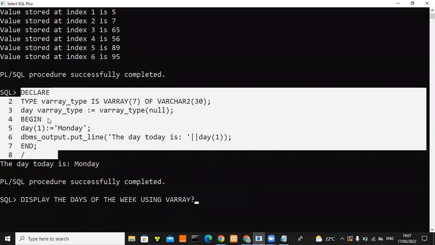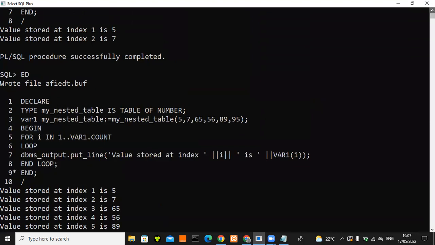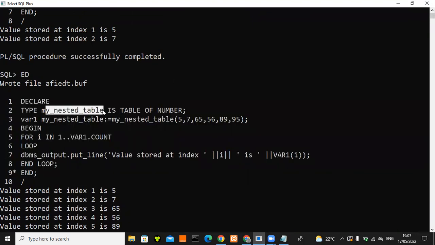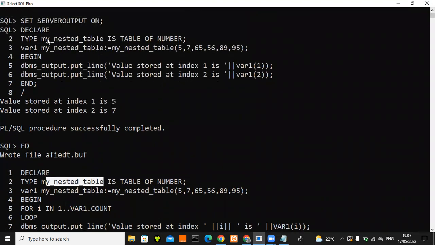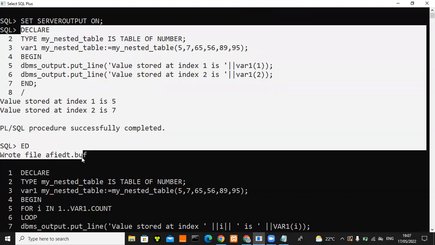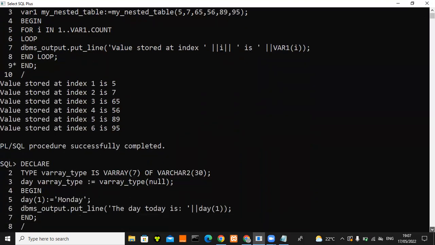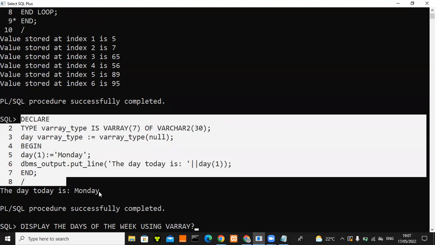Yes, this is the VARRAY. And the other two are for the nested tables. So this one is for the nested table, the one I've given as my nested table. Even this one is for the nested. So what I've not given out is the associative array, although I've given one example for the VARRAY. Yeah, so this one is for the VARRAY.